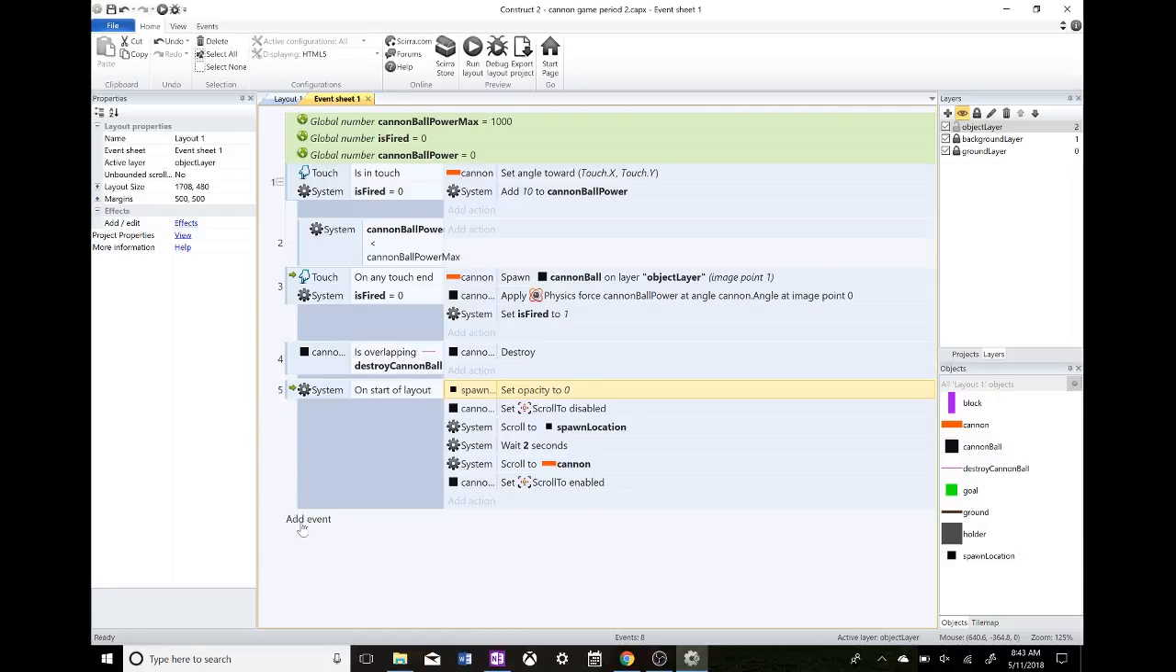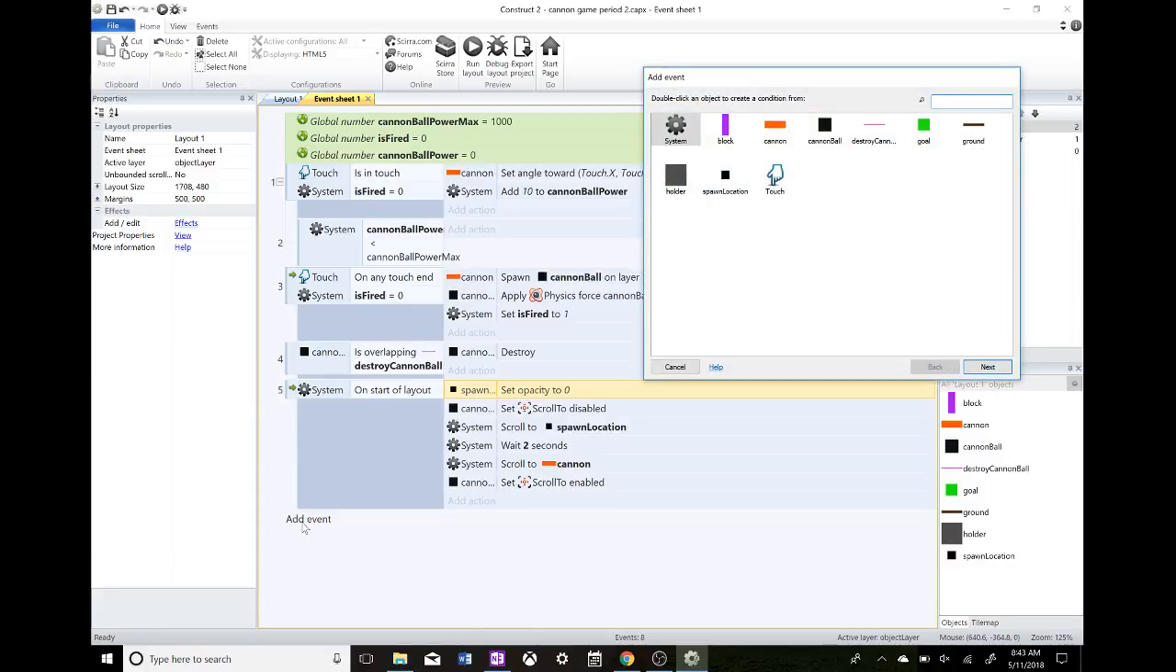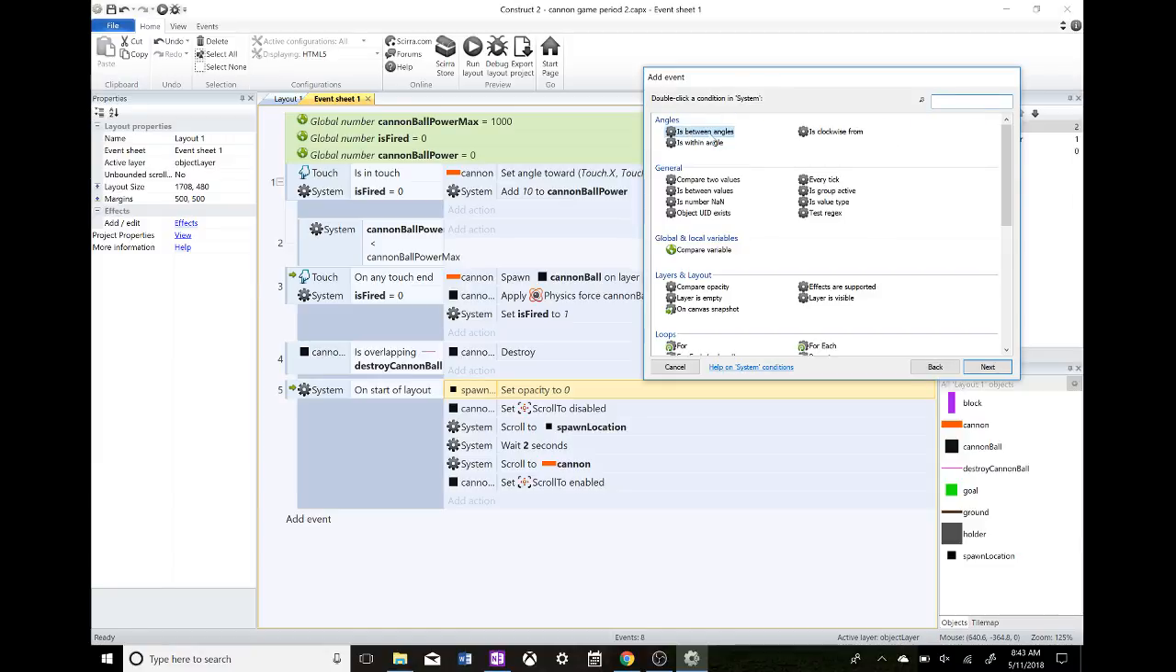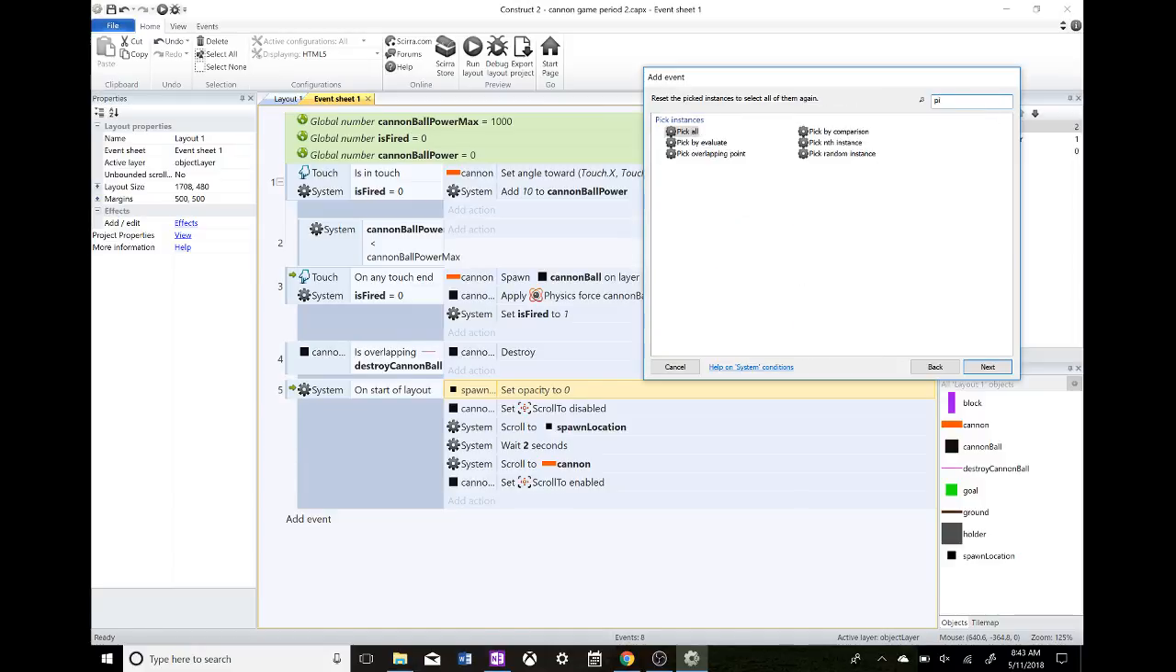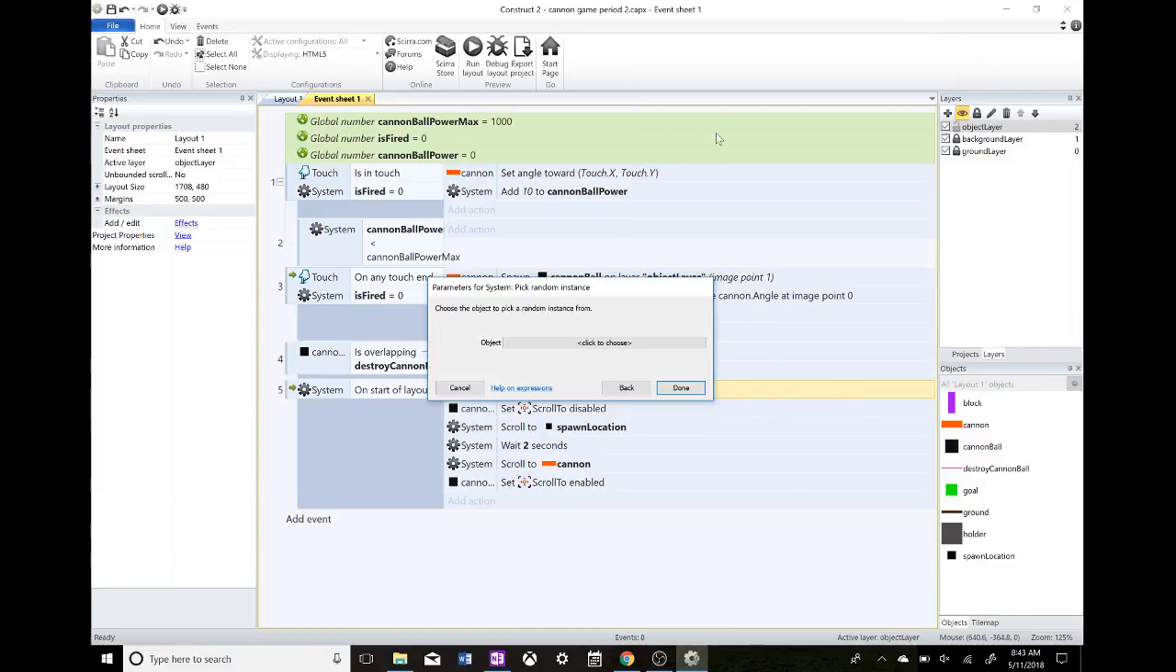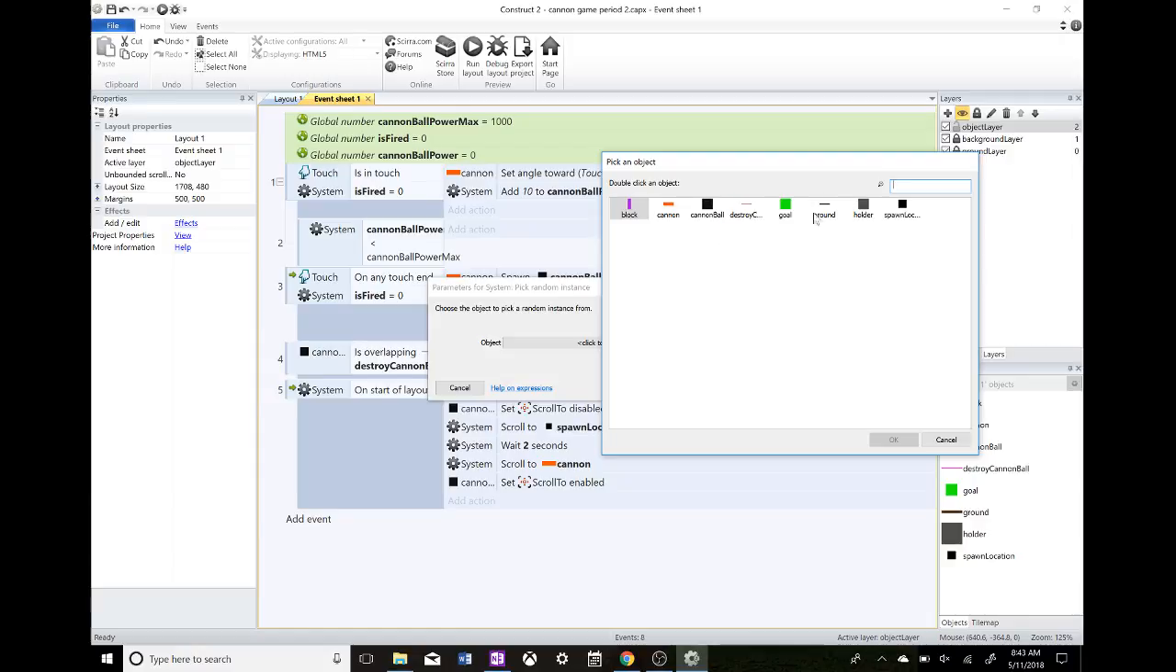And then lastly, we're going to add in the spawning of the actual goal. So we're going to do add event. We're going to select system. And we're going to do pick random instance. Pick random instance right here. All right, for the object, it's going to be spawn location.